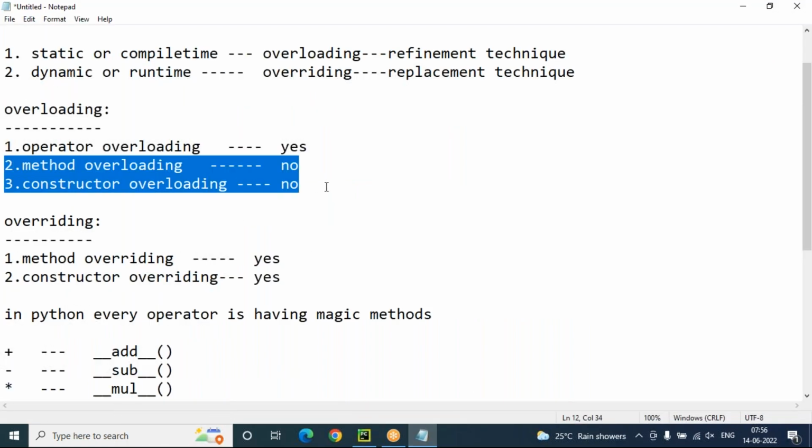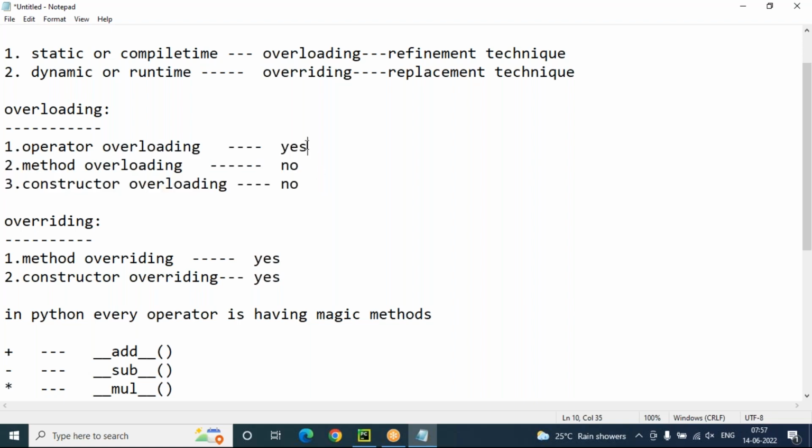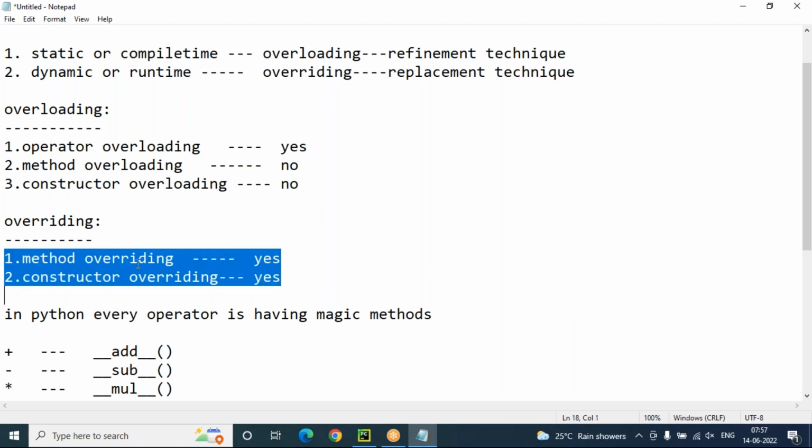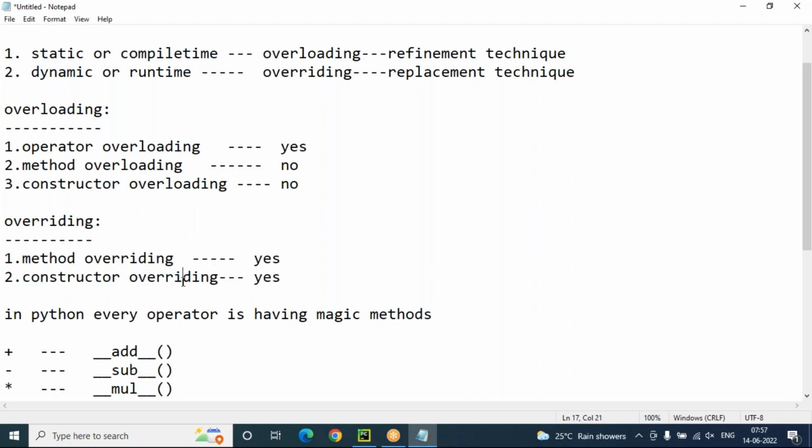Method overloading is not possible. The reason is that in Python programming, when we have multiple methods or multiple constructors, only the last method or last constructor will be considered. That's the reason there is no overloading of constructors or methods. But operator overloading is possible, with the help of magic methods. Overriding is possible: method overriding, yes, and constructor overriding, yes. These two are possible. We'll discuss these two in tomorrow's session.